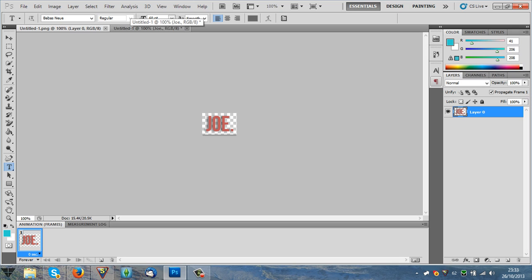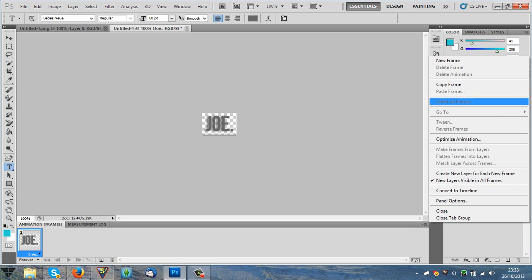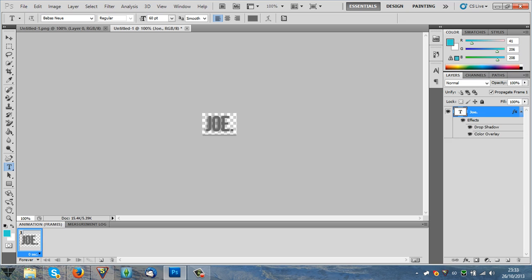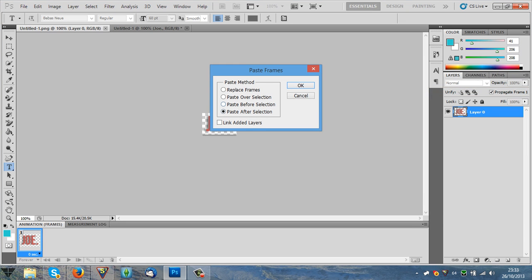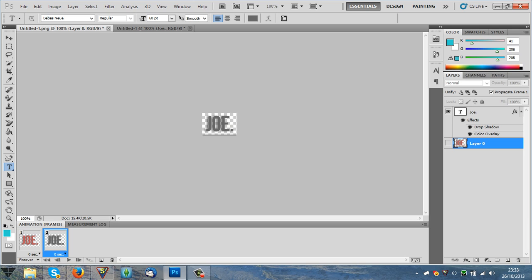So now what you want to do is get on your first image, and your second one actually, and you want to press this little thing down here. I know it's quite small, but on your animation frames, you want to press this thing here, and press copy frame. Then you want to go to your original one, press it again, and press paste frame. Paste after selection, and then there you go.